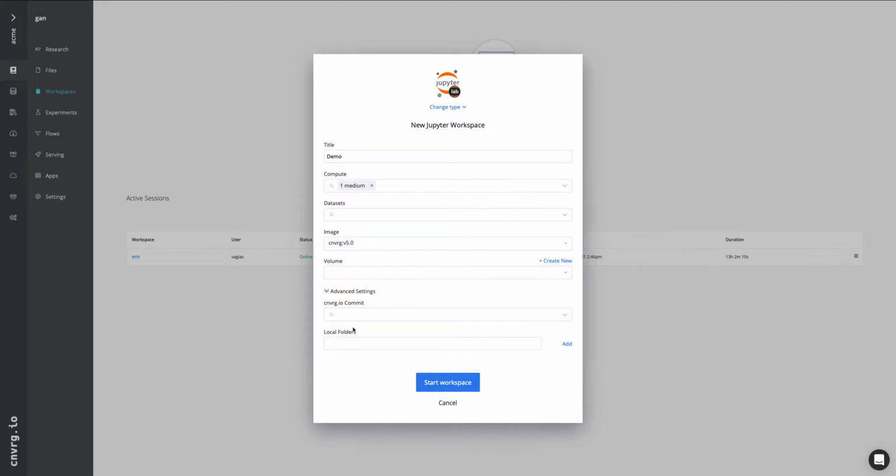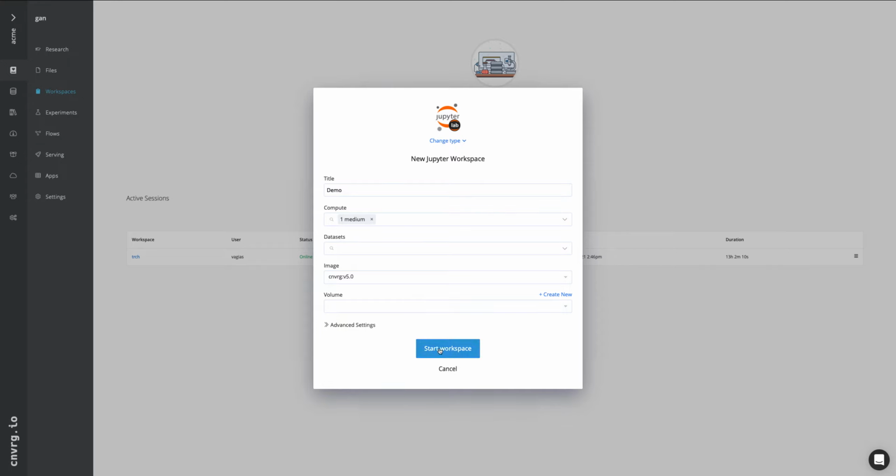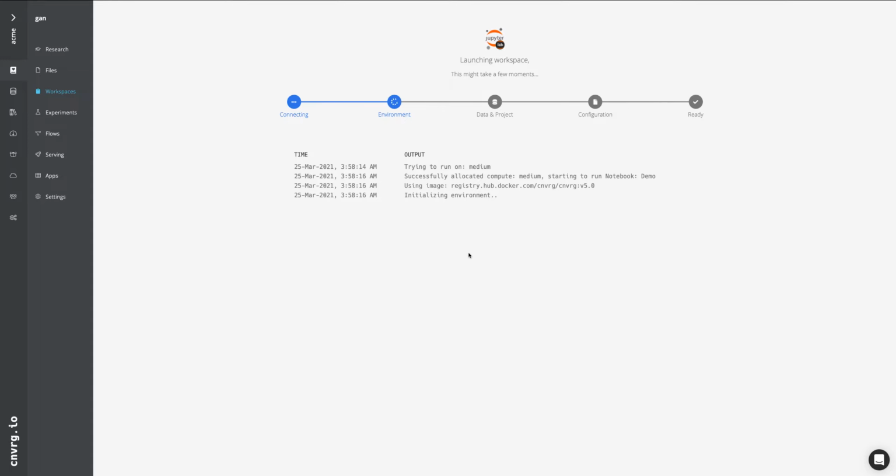Now, in advanced settings, you can also specify things like local folders, as well as select the exact commit of the workspace file system that you'd like to use. Like everything else, the files in the project directory are version controlled, so you can always choose to pick up from a point that you left off, or any particular sync that you created. Once you've made your selections, simply click Start Workspace, and that will then trigger the initialization process.